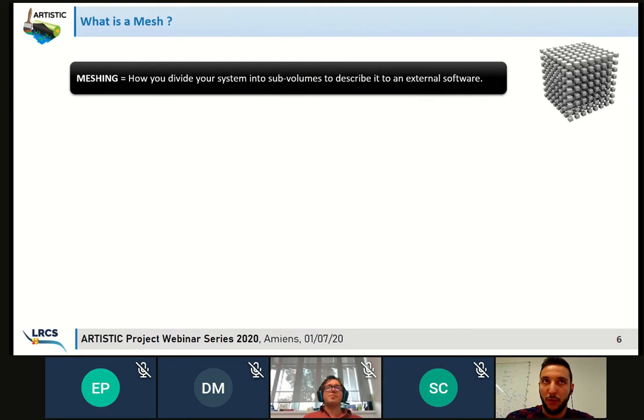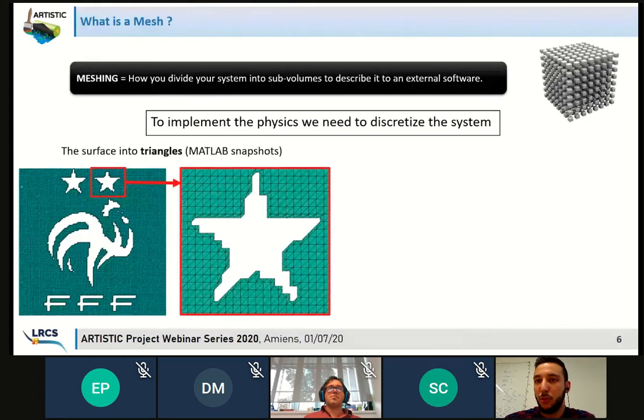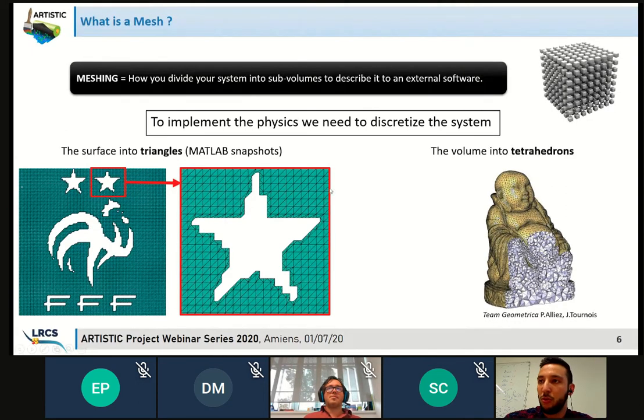So for those of you who don't know what a mesh is, I will try to explain it as best I can. So the mesh, you can see it as how you will divide your system into smaller ones to describe it to an external software. So for instance, you need to implement the physics in this system. So you will divide your surface into triangles, as you can see here. And then you will divide your overall volume into tetrahedrons. And such tetrahedrons should match, obviously, your surface triangles.